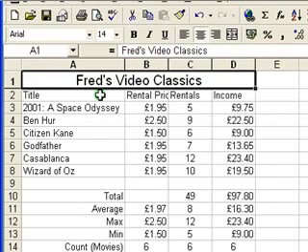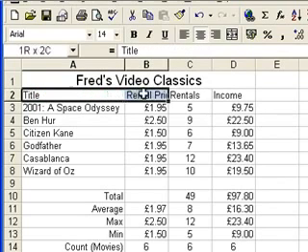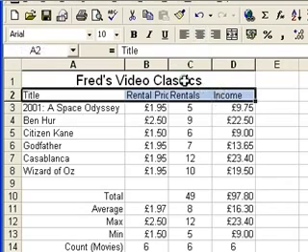I'm also going to make the titles in row 2 stand out a bit more, and I'm going to first of all select all those and make them bold. There we go, so they stand out as column headers now.